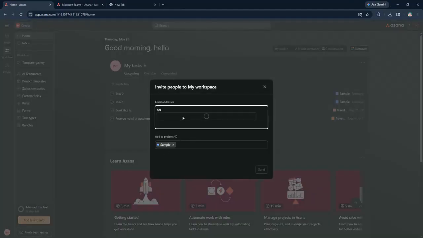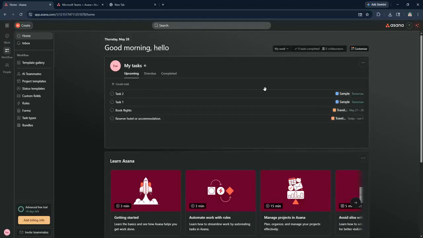After you've created the team, the next step is to integrate it with other tools you might be using. For example, if you're using Slack, click on the Apps tab in the sidebar, then search and select Slack from the list of available apps. Follow the instructions to connect your Slack account to Asana. This will allow you to receive notifications and create tasks directly from Slack.